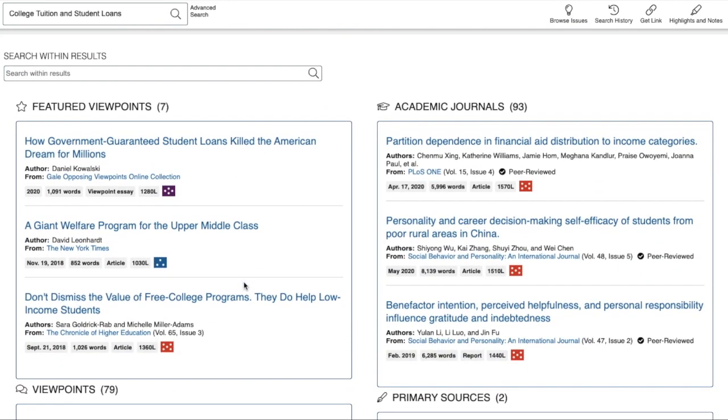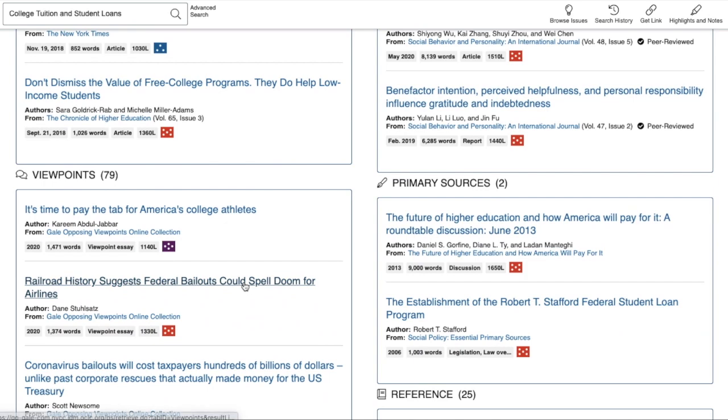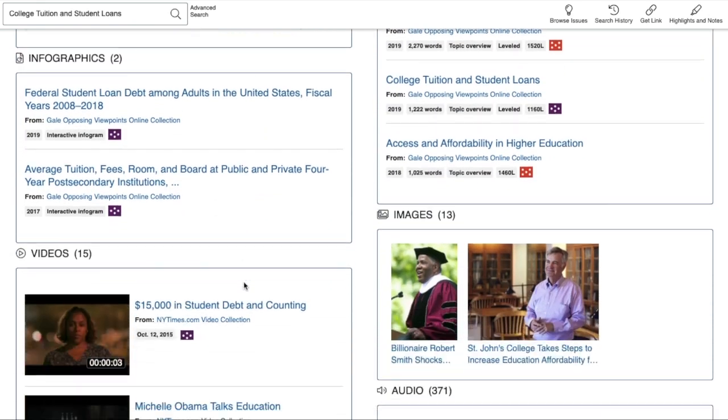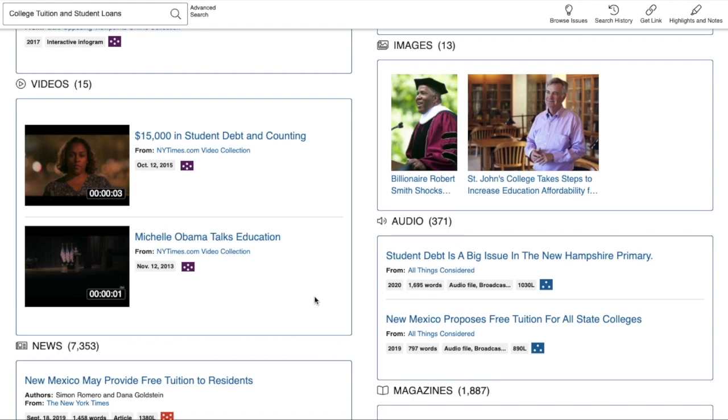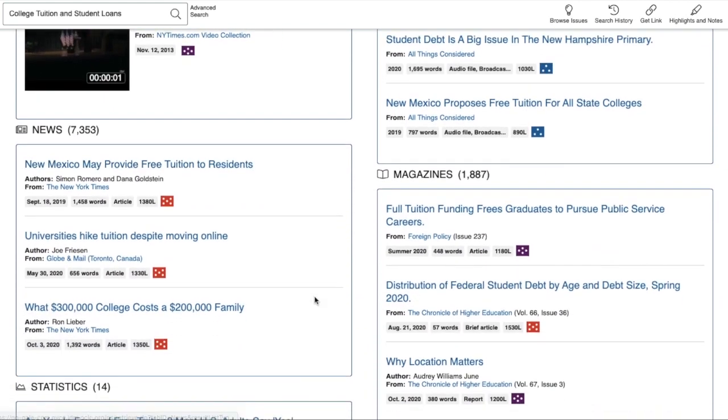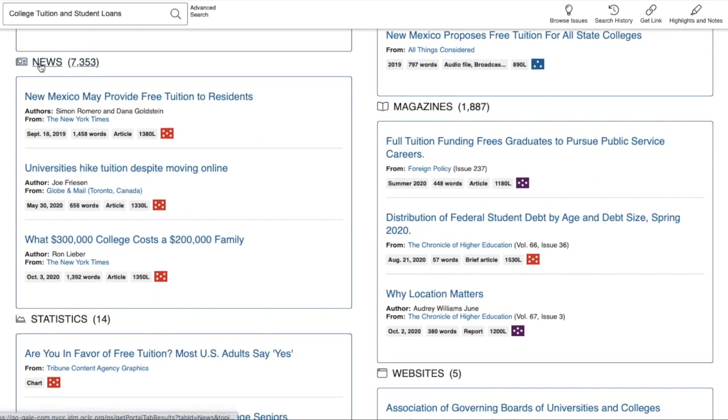And as you can see, they have different types of sources, including things like videos, images, and audio. And what I can do is find news or newspaper articles. There are 7,000 newspaper articles, or magazine articles. Full tuition funding frees graduates to pursue public service career. That's the first one that came up. It's very recent. It was published in summer 2020. And let's take a closer look at this magazine article.